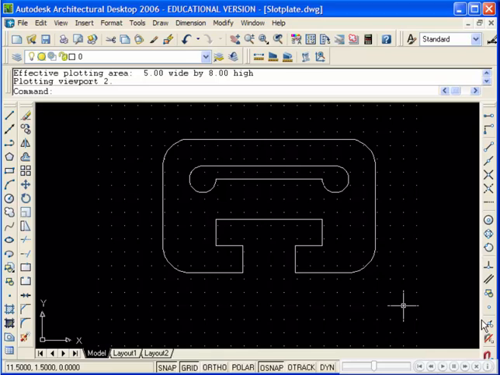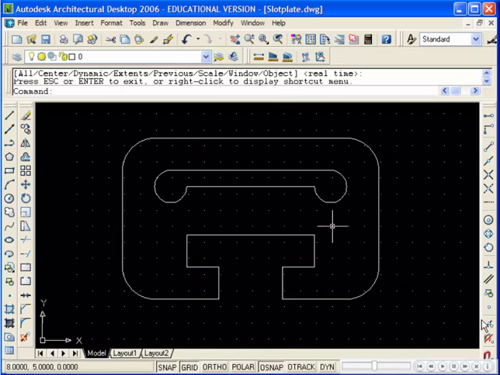You've probably seen a button on the screen pop up that told me that the drawing printed. OK. And I just clicked to turn it off.